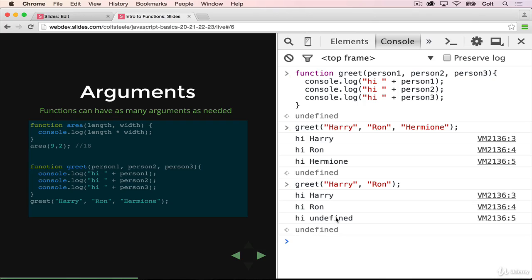So it doesn't break my code, I don't get an error message, but what happens is that person 3 is just left as undefined. In some programming languages, this would stop everything and throw an error message. In JavaScript, it's totally fine. It just means that you might have to watch out and check if something is undefined or not.